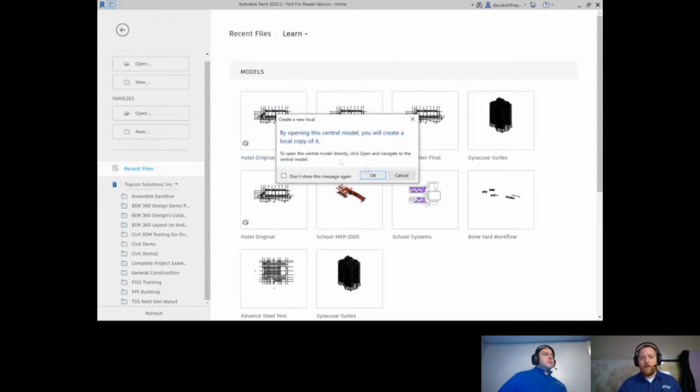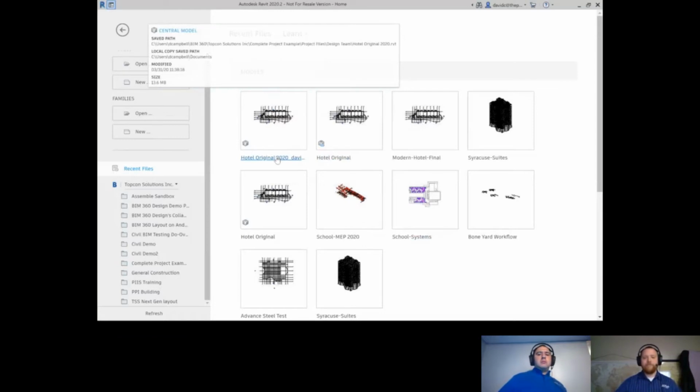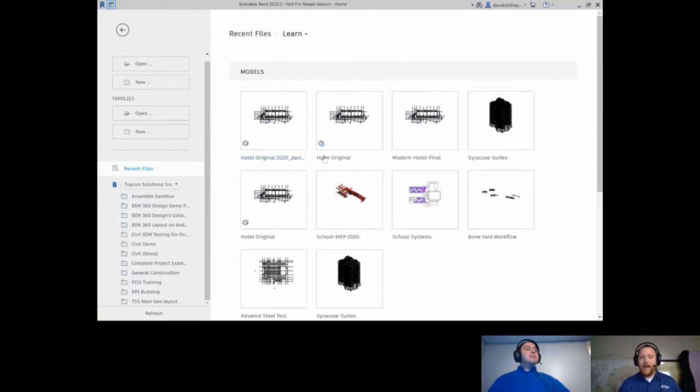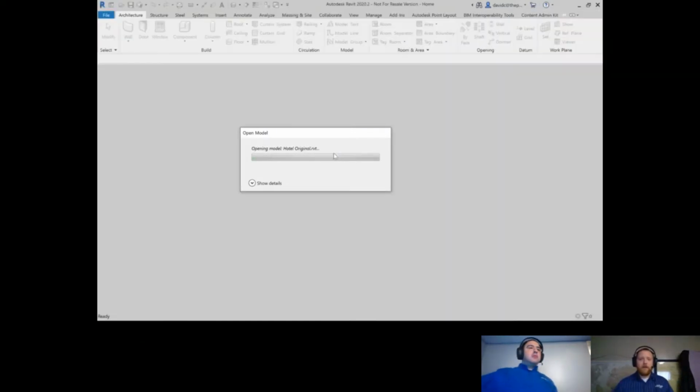So in this sense, if I wanted to open this, I can create a local copy of it and then navigate to that central model. And then essentially, if I wanted to, I wouldn't actually create a local. I'd detach that one and I'd push it up into BIM 360 docs as a central model to allow everyone to collaborate inside of it. So I'll go ahead and activate this hotel original here. And it's going to grab my central model that's located within BIM 360 docs.